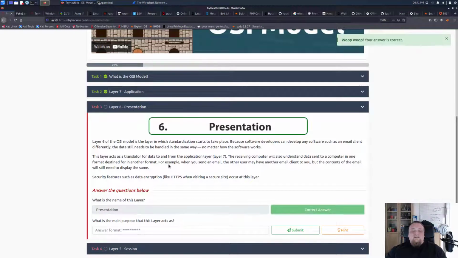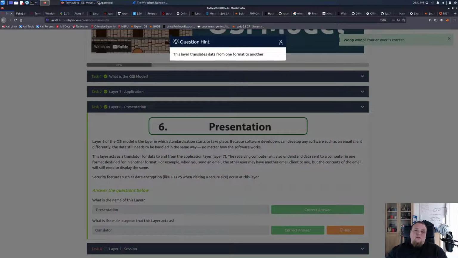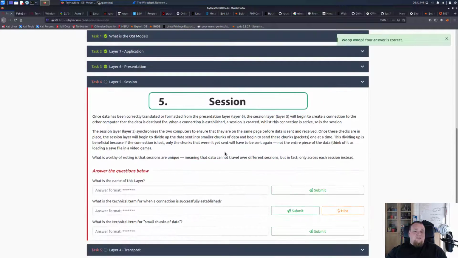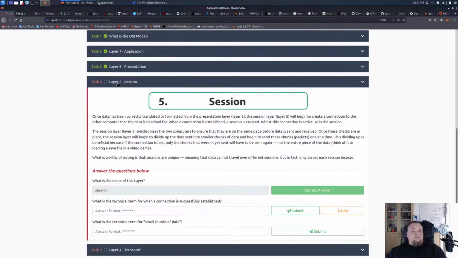There you go. What is the main purpose? What word do you want? Translator? Yeah, so basically that's what they want with this. So that is the presentation layer translating. Next is the session layer. It's good. Session. Sorry, couldn't help myself. They keep asking stupid questions, like we're reading about the session layer. What is the name of this layer?